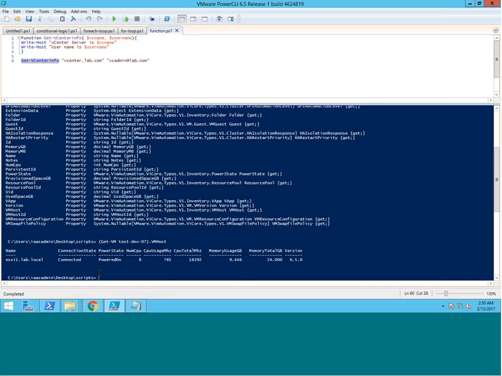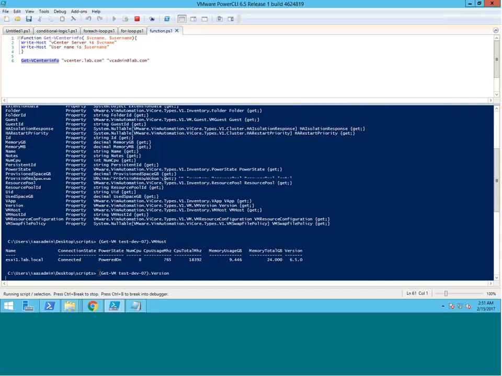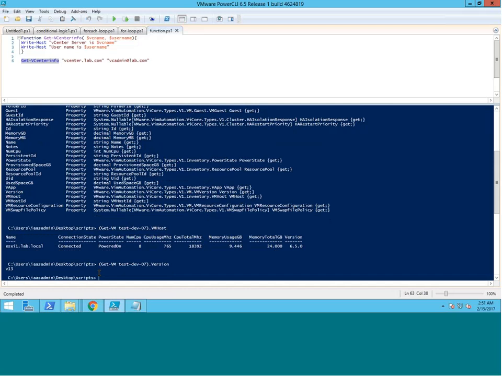See, this is the property of that particular object that I got, and I get to see the ESXi host on which it is running. Similarly, it's just exploring, and you would explore yourself what things you want to do. All you need to know is how you can explore the things. Version gives me the hardware version 13.